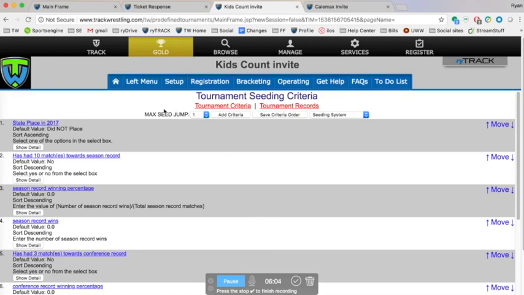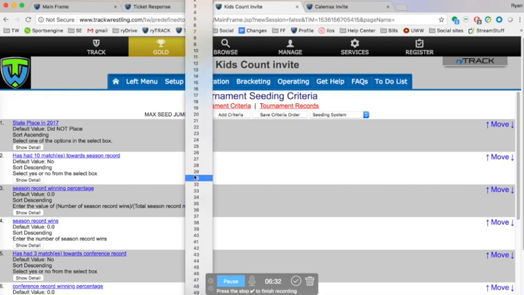Basically this is the number of seeds that a wrestler can jump based on the head-to-head information. So when you're going through and coaches are entering their information, they can also enter head-to-head once the rosters are in. You can say wrestler A beat wrestler B, and then our system will use that in the seeding. And basically, this setting right here is used to determine how far a person can move in the seed list based on the head-to-head win over someone else above them. And basically, here's how it works.